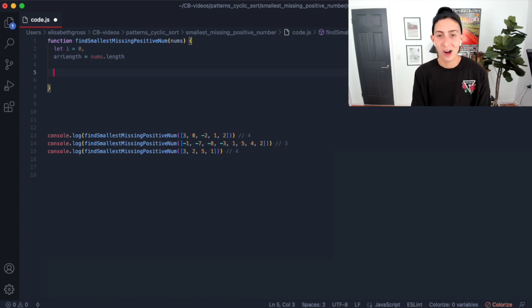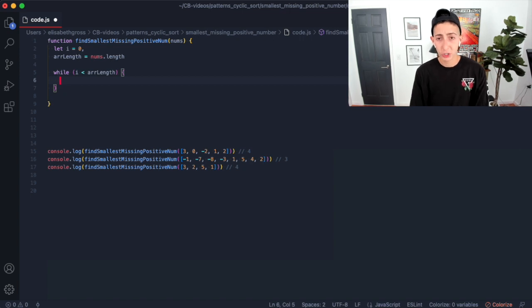No pun intended. Okay, so let's make our while loop, which we're basically going to go through the array until i is at the end of it. So that's going to be while i is less than the array length, right? And we're going to capture what we're looking at and what we want to swap it with. So let's say our const toSwap is going to be nums at i. Wherever we are in the array, that's what we're trying to swap. We want to put it in its right place.